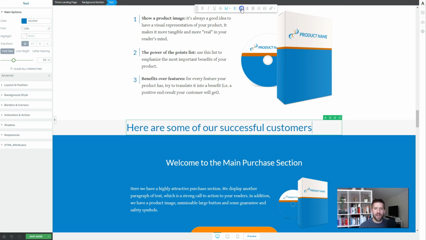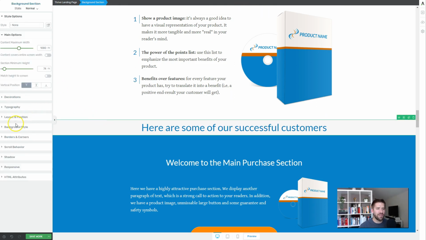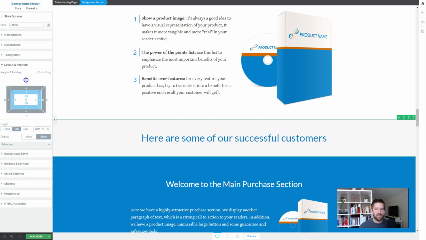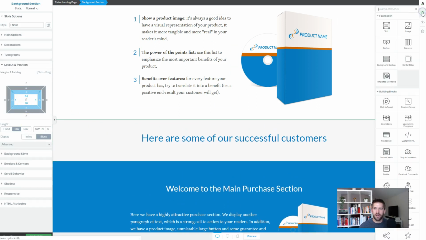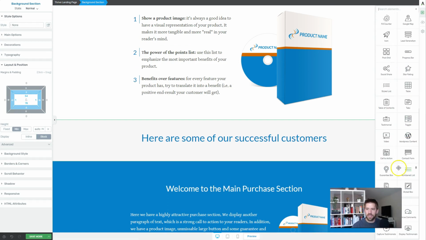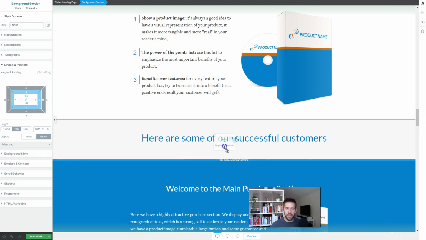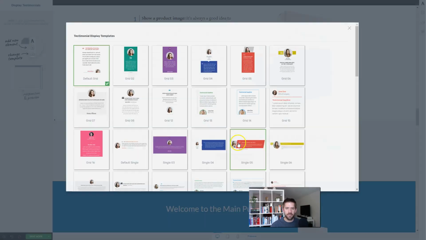You want to spend some time on your copywriting. That's not the point of this tutorial, right? Let's add some padding to the top and to the bottom. And now here's the fun part. We can go back to testimonials down here at the bottom. But instead of capturing more testimonials, which makes no sense for a sales page, we'll display testimonials. So we'll put it here beneath the text.